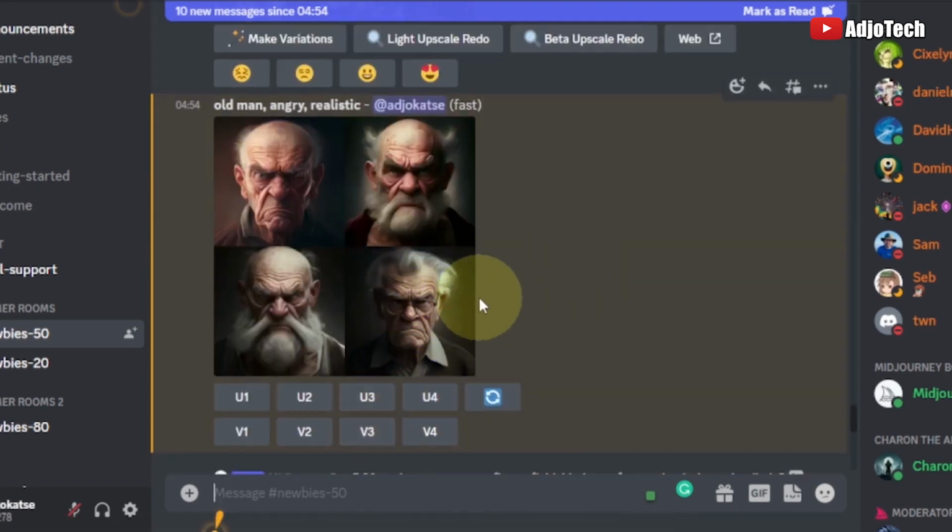I like the look of the face. The first one is also not bad. Let's try and then pick any of them for this. So I'm actually going to go with the first one. So I'm just going to select the U1. That's the first one, and it's actually going to generate this for me.